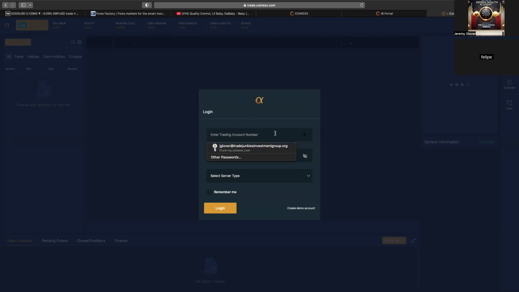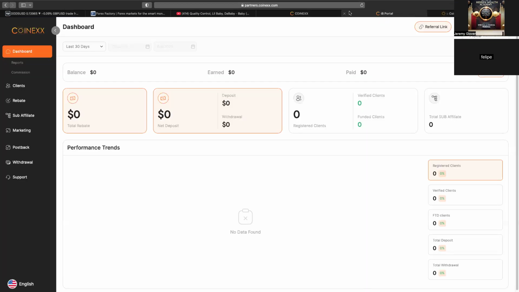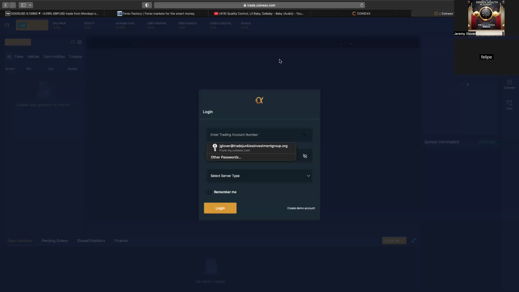We were looking for the login. So you'll put your account number right here. Let's see if I can pull that back up. So you can create a demo on here as well. But let's see if we can get it connected really quick. I don't think there's a way for me to get off this screen without opening another.